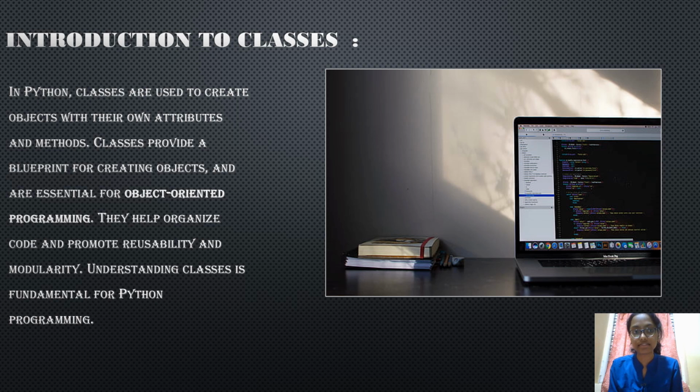Introduction to classes. In Python, classes are used to create objects with their own attributes and methods. Classes provide a blueprint for creating objects and are essential for object-oriented programming. They help to organize code and promote reusability and modularity. Understanding classes is fundamental for Python programming.